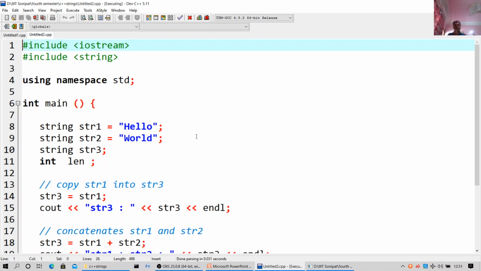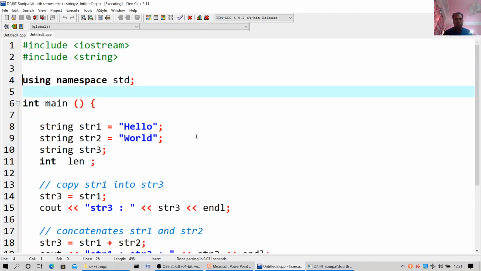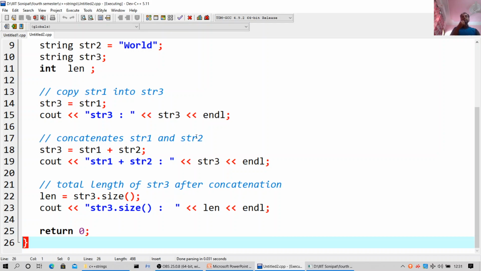cout << str3. This program and the previous program are totally the same, but the only difference is that I was using arrays in the previous program and in this program I am not taking arrays. str3 = str1; cout << str3. This is the output of str3. Then str3 = str1 + str2. So the third string is equal to string 1 plus string 2. cout << str1 + str2, which is str3.